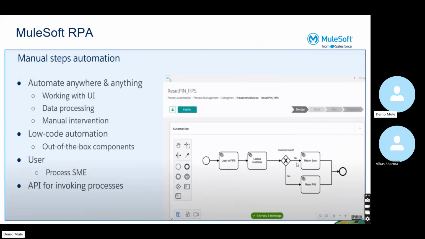Now coming on to MuleSoft RPA. With the help of MuleSoft RPA, you are able to automate anything, anywhere. Whether you're working in the graphical user interface, for example inputting some data using web forms, you can automate that with the help of MuleSoft RPA.